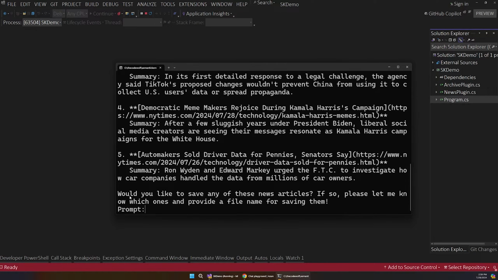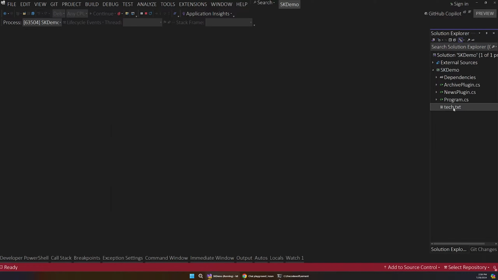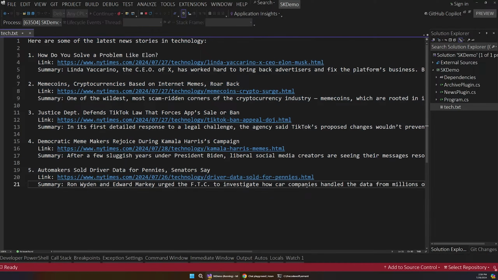And when it finishes, it's going to ask if we want to save these articles and to provide a file name and such. So I'll say, yes, save all of the news in a file called tech. And so now the agent is going to crank through that, and it's going to add a file to our project called tech. And if we open it up, there's the same news stories that it wrote out in the console. And this workflow is actually dynamic. Our app just sort of pieces together this workflow based on our prompts, as we'll see in a moment when we start to build this.